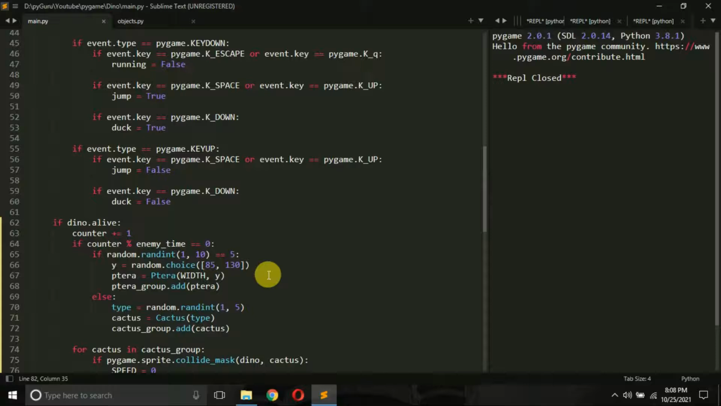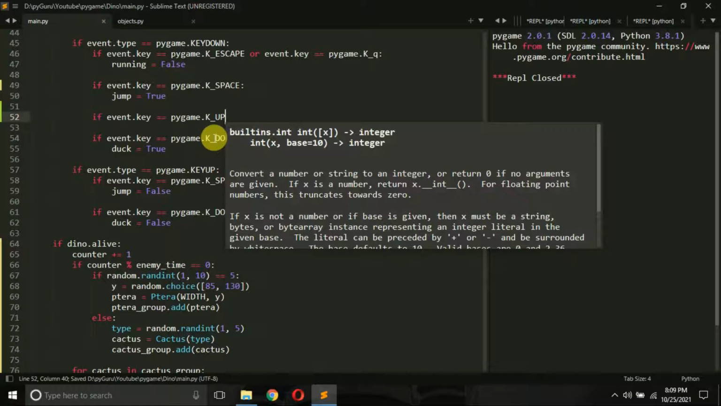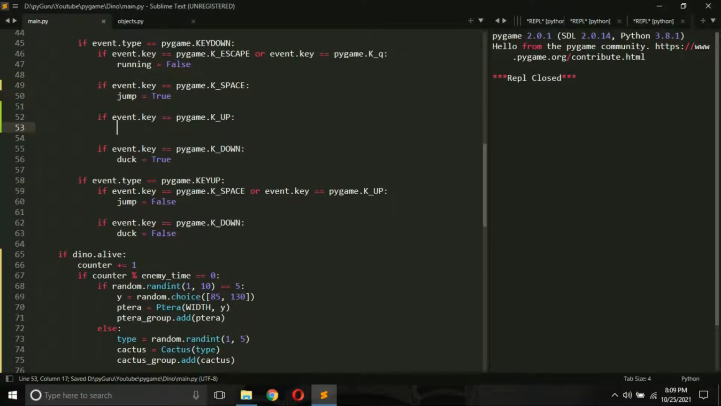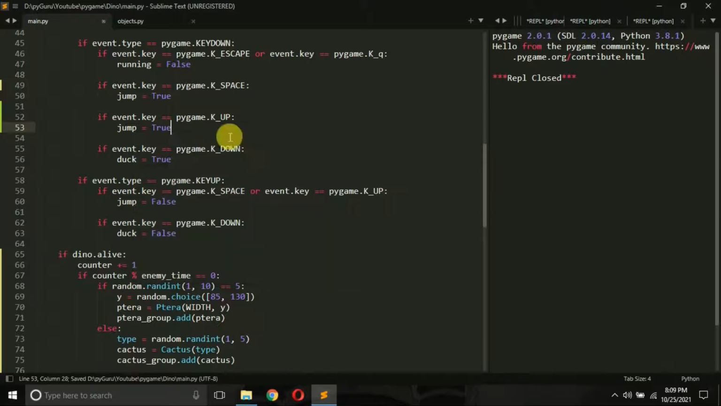For this we have to do a few modifications first. So first of all, since here we have written this thing, let me just cut this line here, and we are just going to put it as a separate if condition. If event.key equals pygame.K_UP, jump equals true. So yes, it's good now.